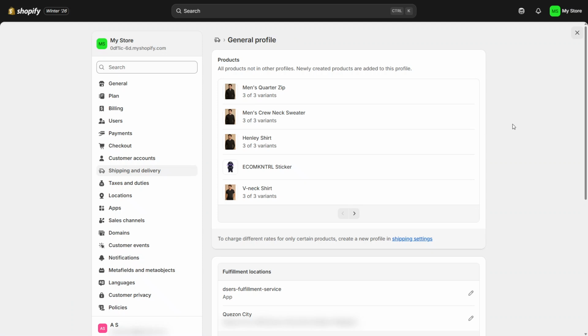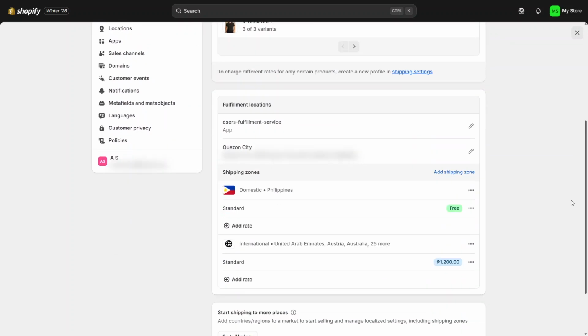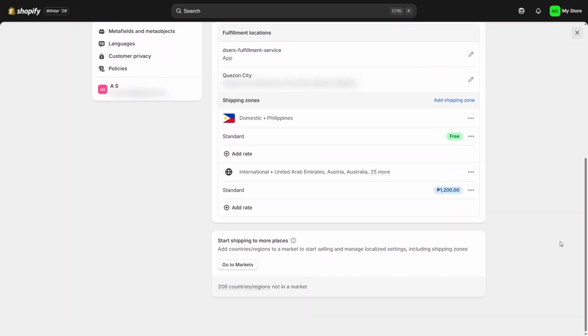Once you're in the General Shipping Rates section, scroll down the page until you see your shipping zones. Shipping zones are the regions or countries you ship to, such as domestic and international zones. Take a moment to identify the specific shipping zone where you want to enable carrier-calculated shipping. This could be your main country or any region that you want to display live carrier rates for.